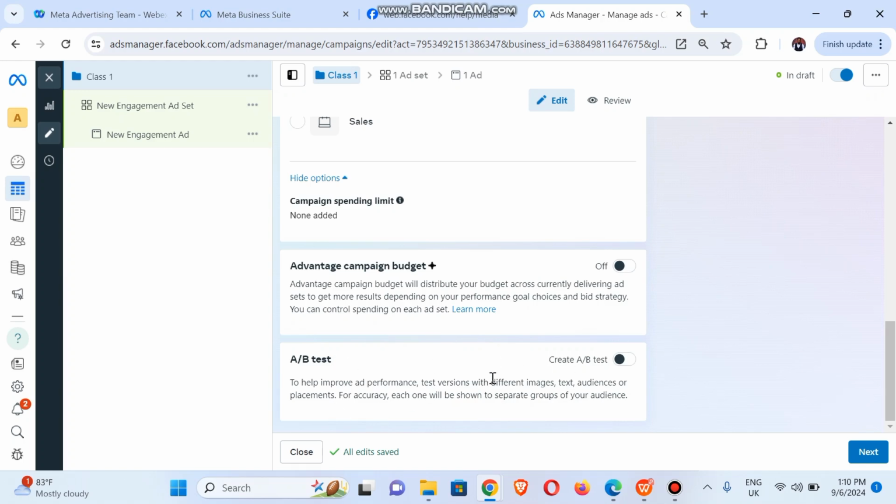So A/B test is for you to test your strategy or your different options. Like it says, it helps improve ad performance, test versions with different images, text, your audience or targeting, as well as placement. For accuracy, each one will be shown to separate groups of your audience. So that's the use of A/B testing. Usually perfect for companies that are just launching and want to find their perfect strategy that works online, not just their target audience, but what actually works best for them. So you could highly invest in A/B tests.